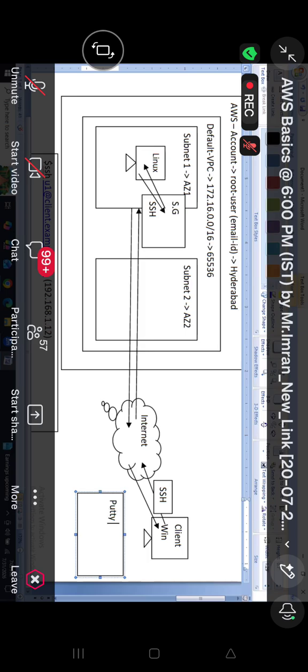PuTTY and PuTTYgen. We need two applications. PuTTYgen means PuTTY generator. Usually we download a PEM key, right? PuTTYgen converts PEM to PPK, the PuTTY private key. PuTTY won't support the PEM key that you get while launching the instance, so we need to convert the PEM key into PPK.